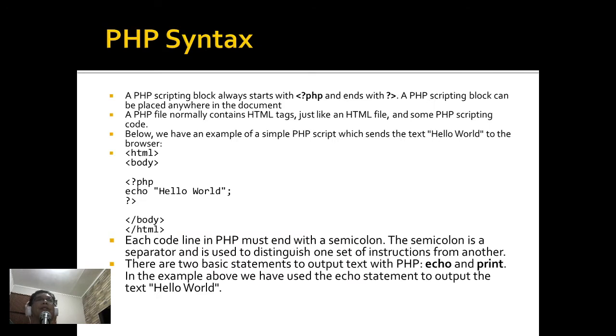Then we have here the PHP syntax. A PHP scripting block always starts with the symbols lesser than, question mark, PHP, and ends with question mark, greater than sign. So those symbols denote the start and the end of the PHP scripting block. A PHP scripting block can be placed anywhere in the document. So we can place it before your HTML file, outside the HTML file, within the body, inside the head. That is where you can place your PHP code.